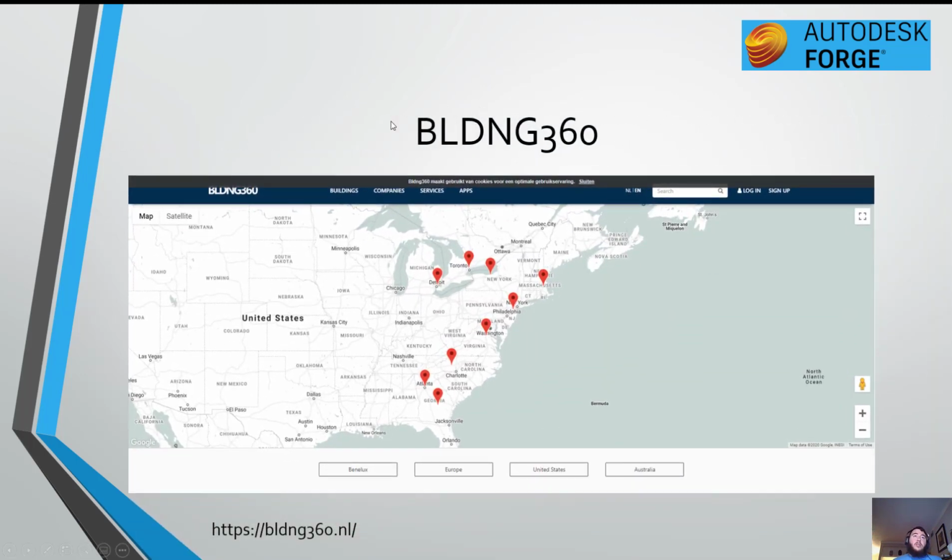This example is really, really cool. There's different models, so you can upload models up here and a location where they're at, and with this, it's an interactive website. They leverage Forge. You can click on these different locations and then look at models through the Forge viewer.